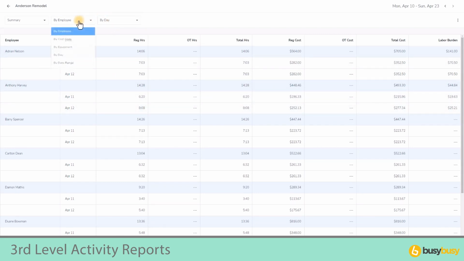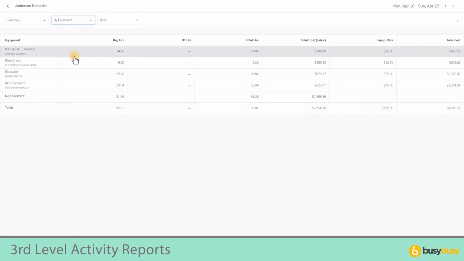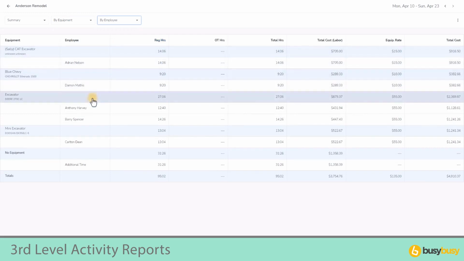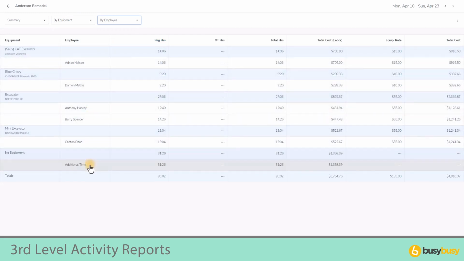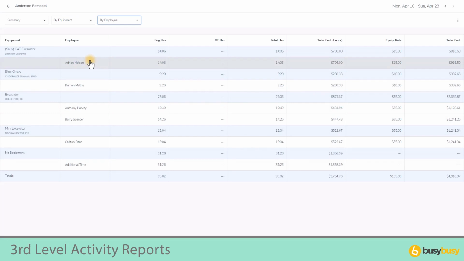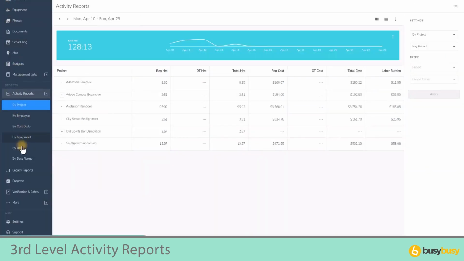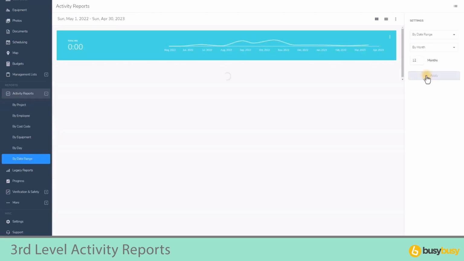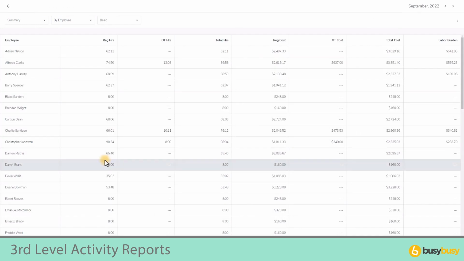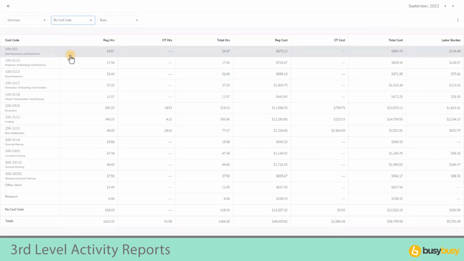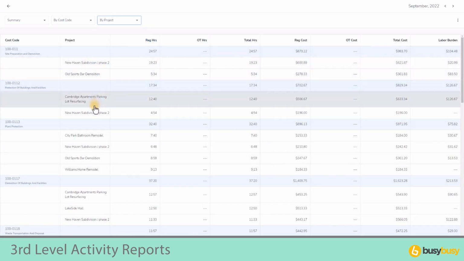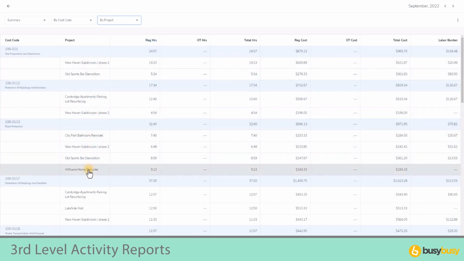I can change my second level from employees to equipment and set my third level to employees. Now I can see all the equipment used on this project broken down by the employees that used each piece and for how long. I can go back to the first level, start with a date range, set a date range by months, select a specific month, and see all the cost codes used that month, and then add a third level to see an exact breakdown of the projects that used each cost code that month.